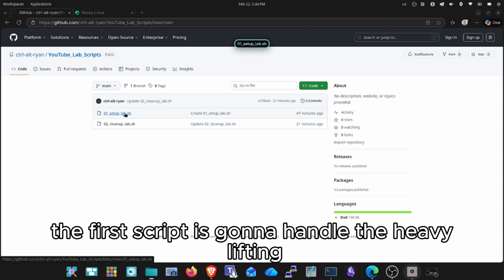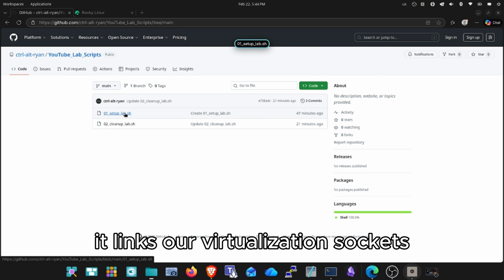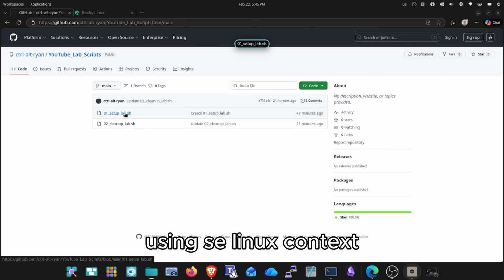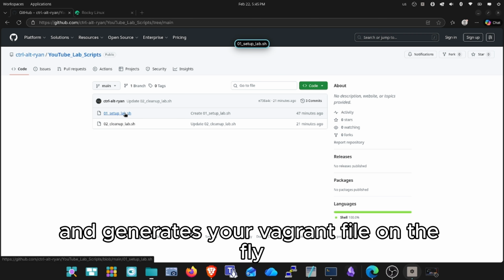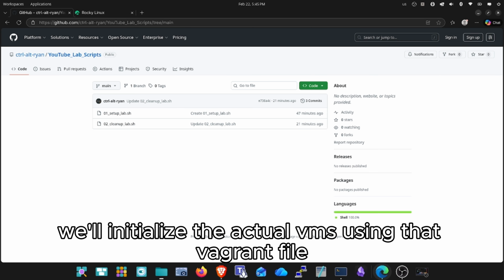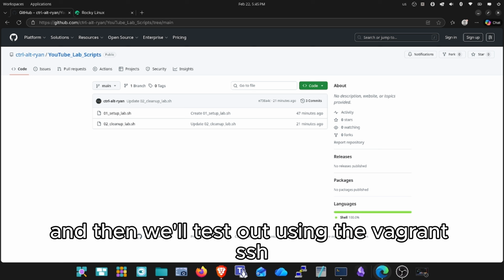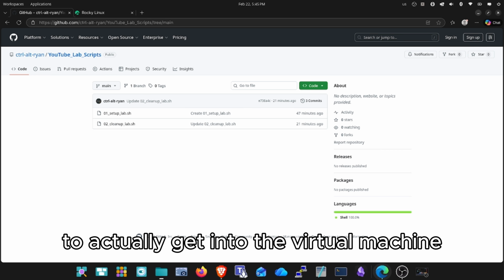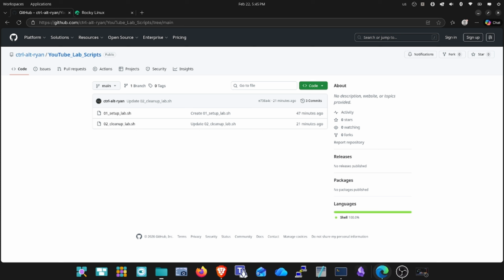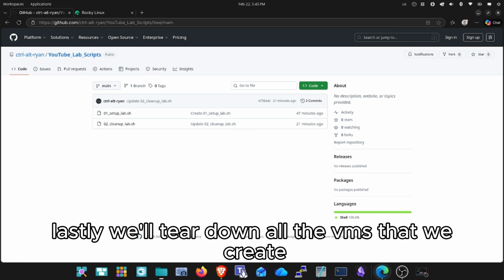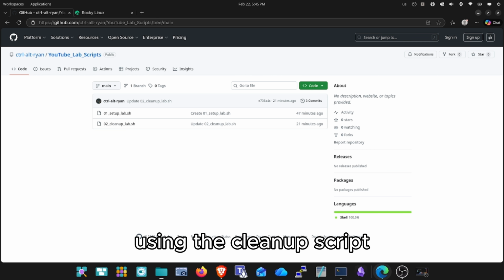The first script is going to handle the heavy lifting. It links our virtualization sockets using SELinux context and generates your Vagrant file on the fly. After that, we'll initialize the actual VMs using that Vagrant file, and then we'll test out using the Vagrant SSH to actually get into the virtual machine that we create. Lastly, we'll tear down all the VMs that we create using the cleanup script.